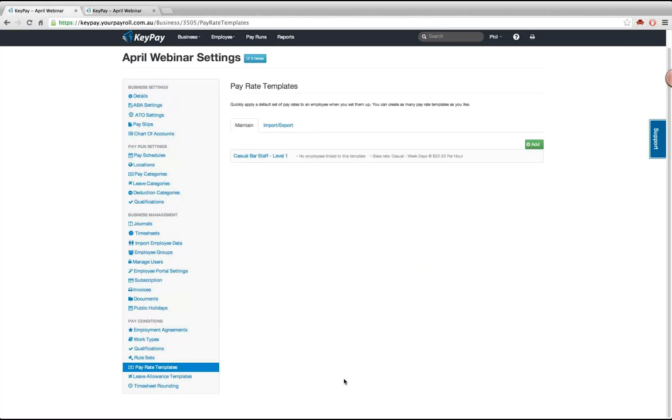And I can have as many of these as I want. So I can come through and I can put level 2, level 3, different levels. I can have wait staff, chefs, apprentices, whatever I want. I can set up their pay rate templates from within here. I can then also, in a similar way, set up leave allowance templates.